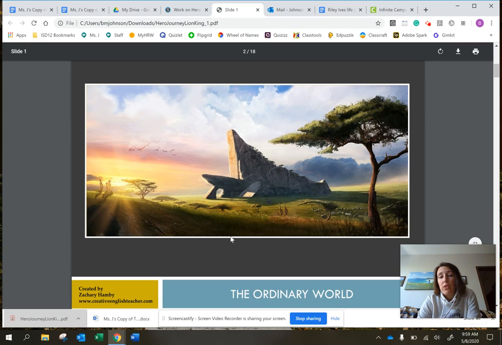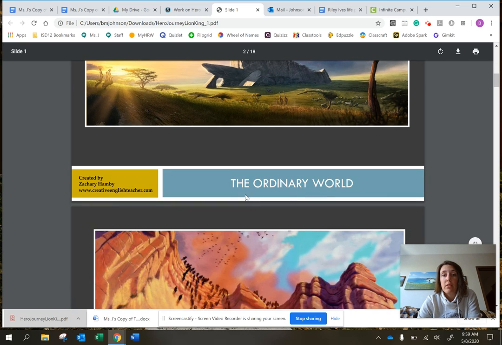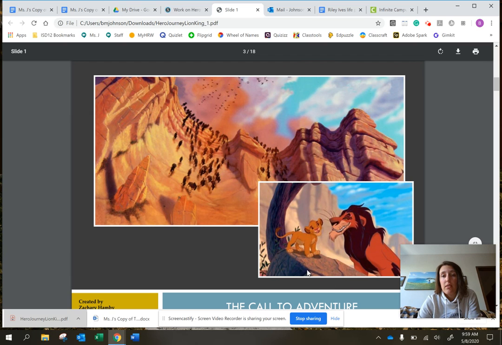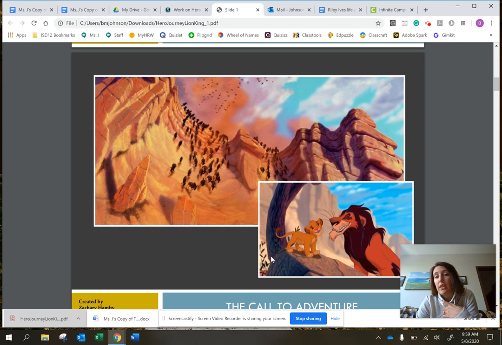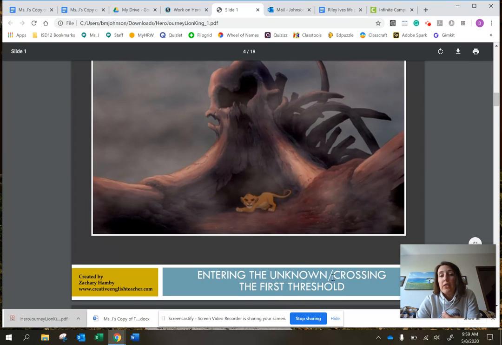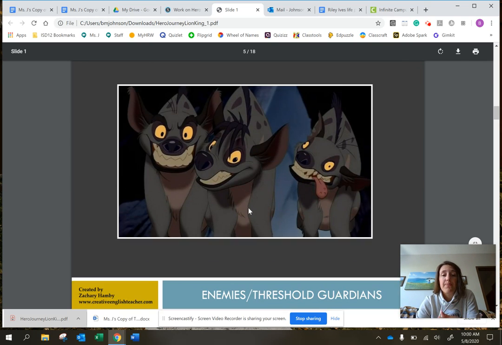So like the ordinary world is just, for example, the Lion King, what went before everything starts. So it's just what's going on before we actually see. The call to adventure is something that entices the main character into going on an initial quest or going on the journey. So Scar setting up Simba and the wildebeests. I hope they're wildebeests, I'm pretty sure. Entering the unknown or crossing the first threshold. So going off on starting the adventure is what crossing the threshold means. Enemies, threshold guardians. So the people that are guarding your way, normally enemies.